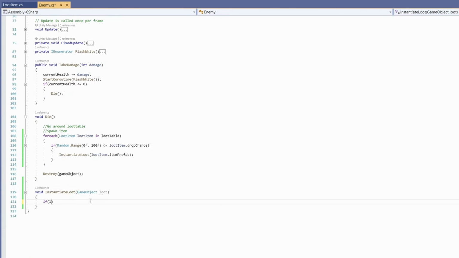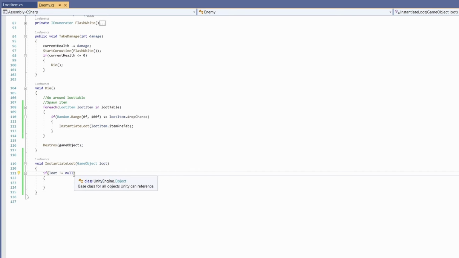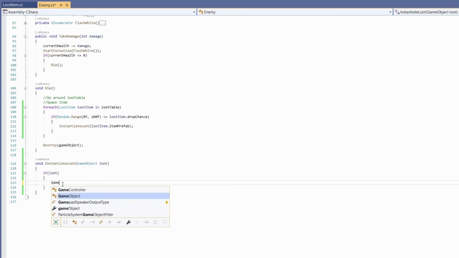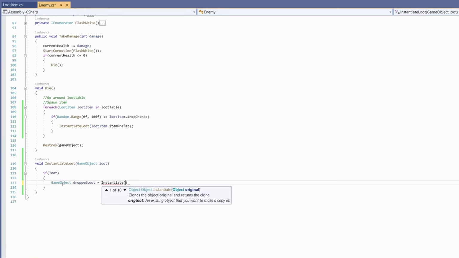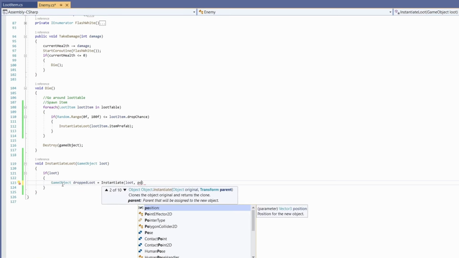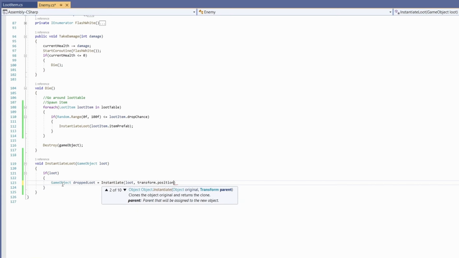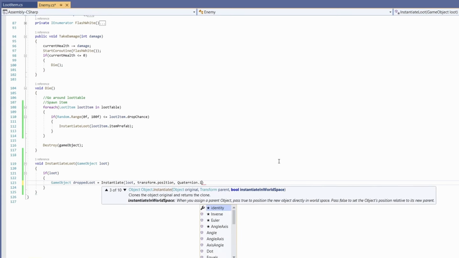We'll say if loot is not null. Actually, instead of saying that, you can just say if loot to make sure it's not null. Then we'll go game object dropped loot equals instantiate loot. Position is going to be our player's transform.position, comma quaternion identity.